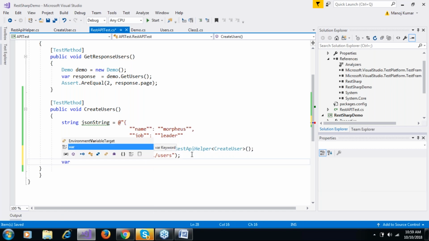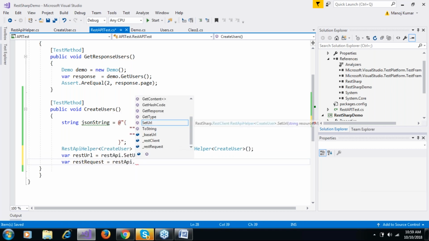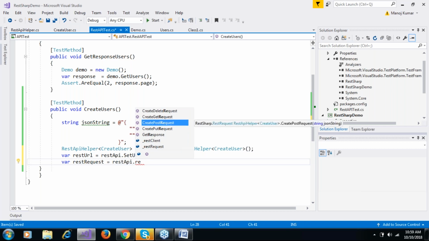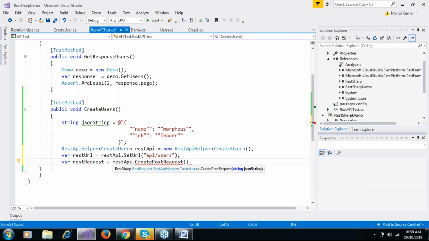Okay, now we need to create a REST request. So using this method, create post request, right? That we need to do here. And this method needs that JSON, meaning the payload, right? So we can pass this, right?